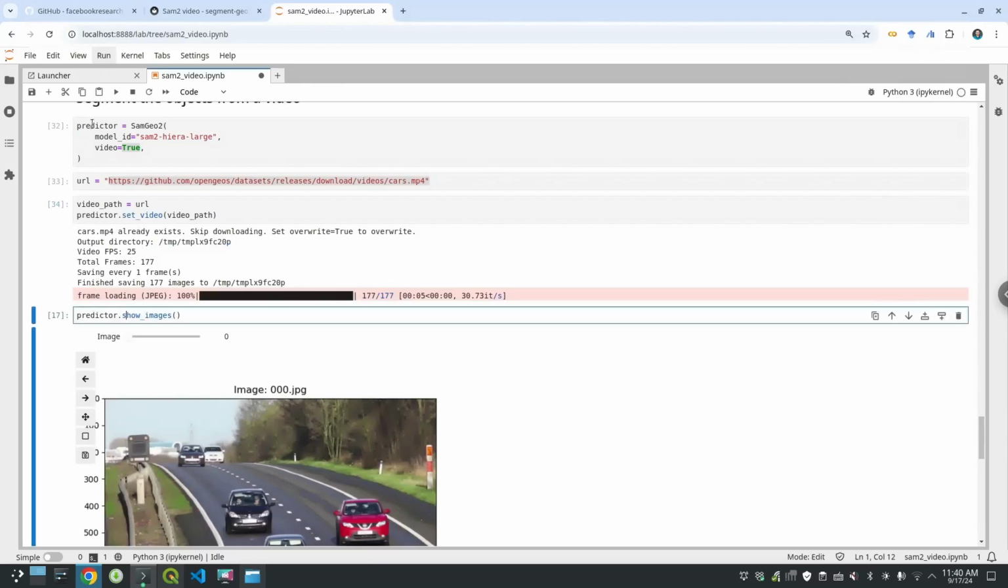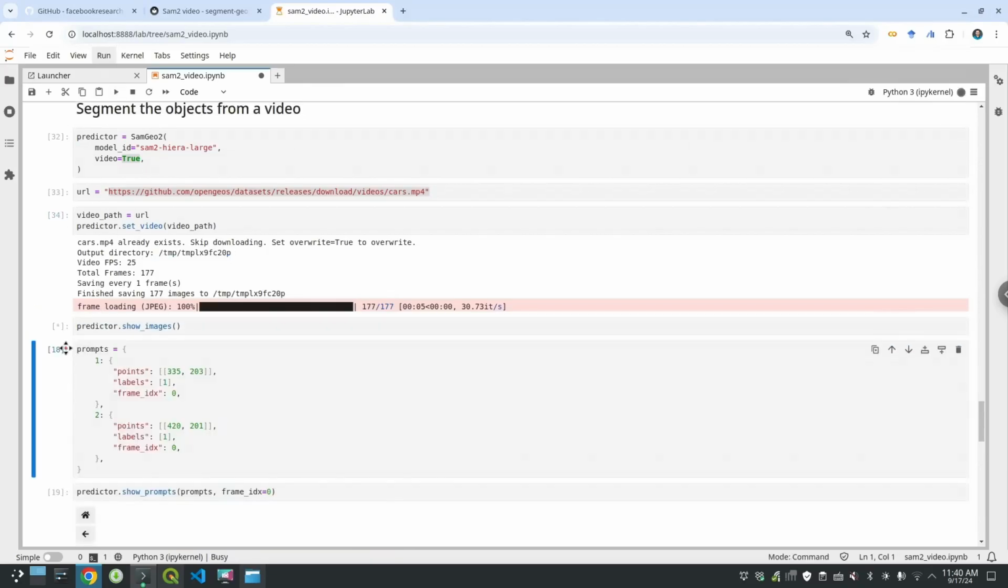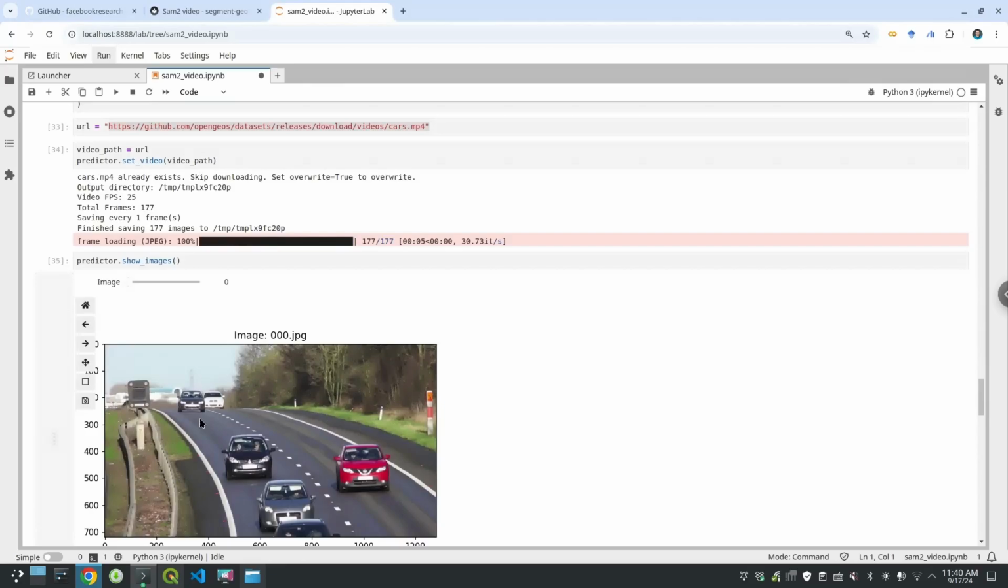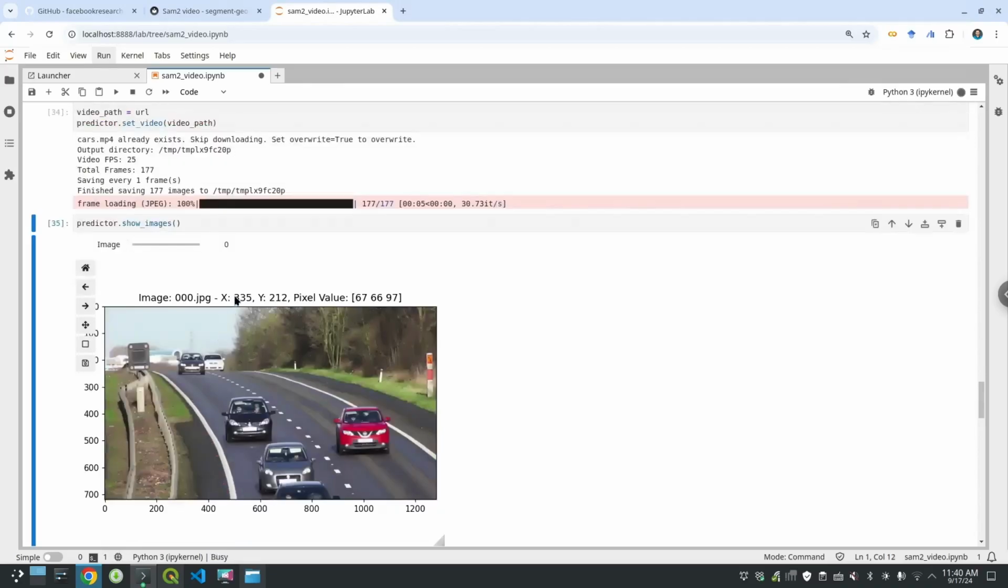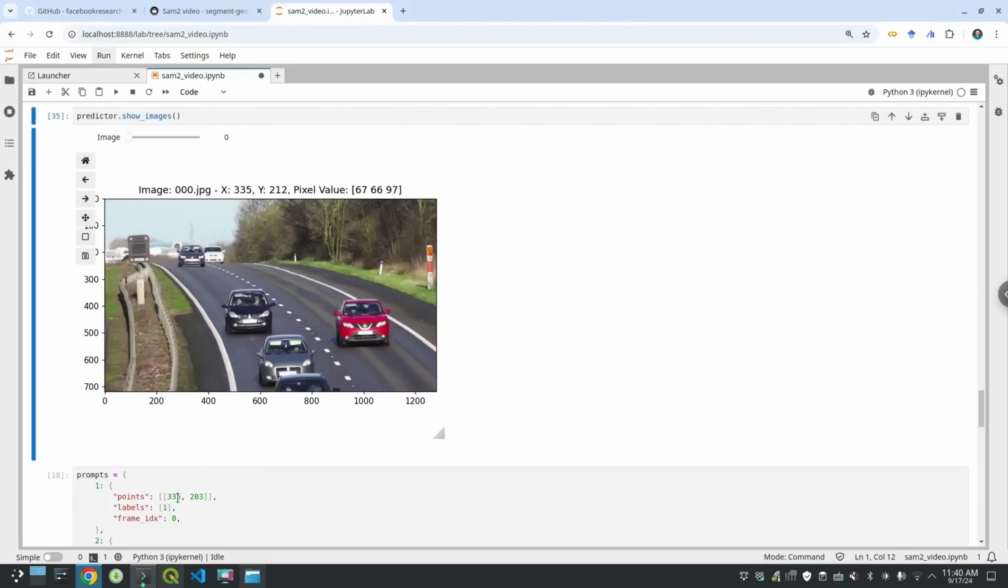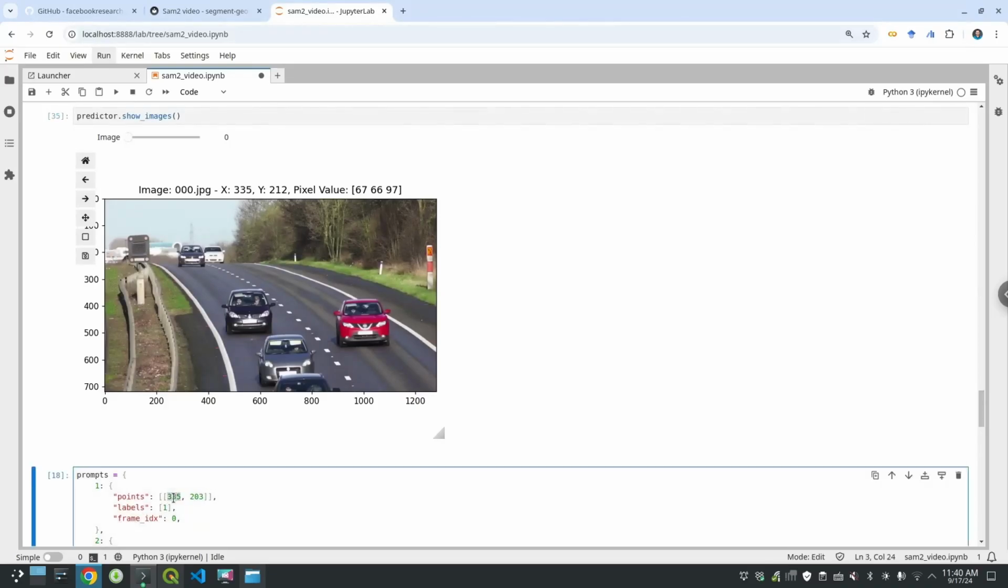And similarly, we can run this one to show all the images. Again, you need to collect the training sample points, right? So this is the first frame, and assume that, okay, we're going to detect these two cars. So what you need to do, just place your mouse somewhere, for example, on this black car, and then click and take a look. So this is the XY, and similar to what we did earlier, now we can just provide this one, right? So the point is like 335, 212, or 203. It's a slight difference, but it doesn't matter.